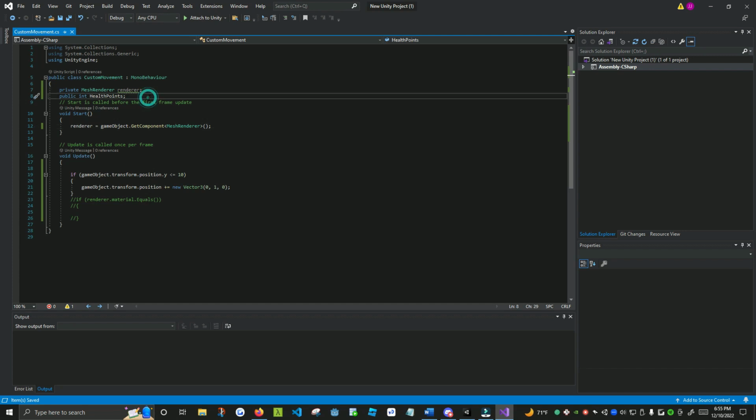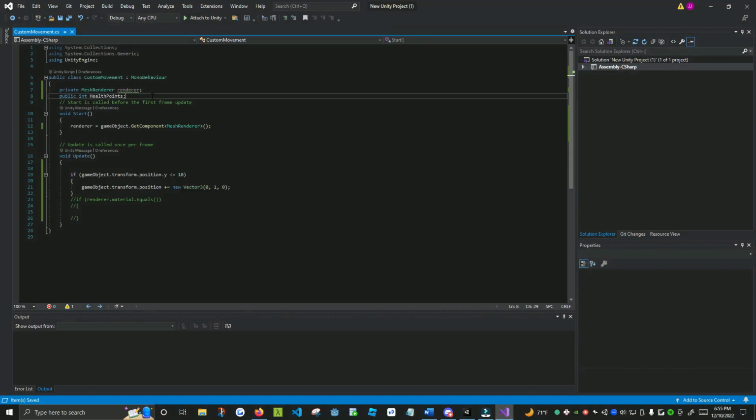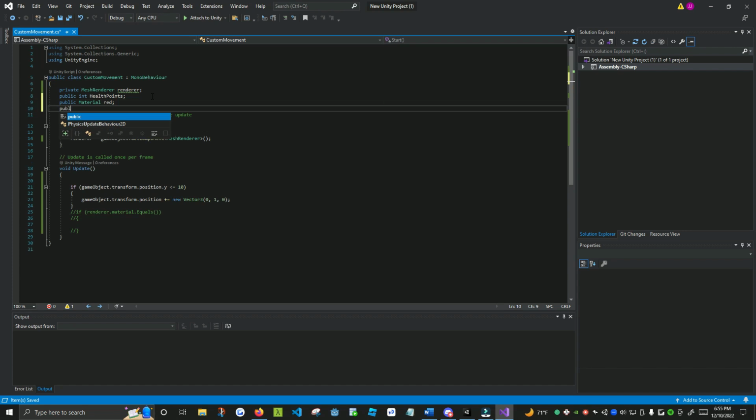So now, okay, I need references to materials. So what I'm gonna do is the same thing. I'm gonna make public references so I can drag and drop. So I'm gonna make a public material red, and then public material blue.